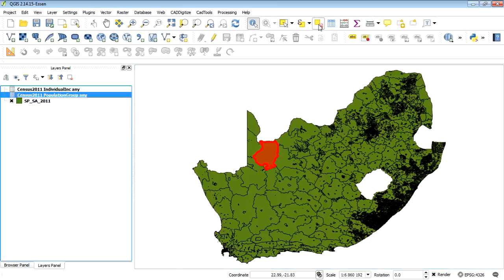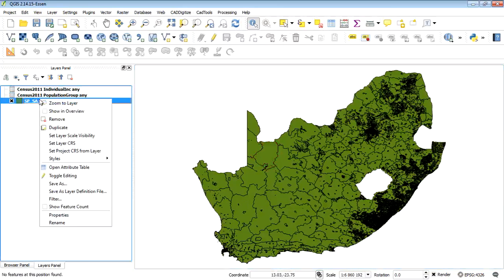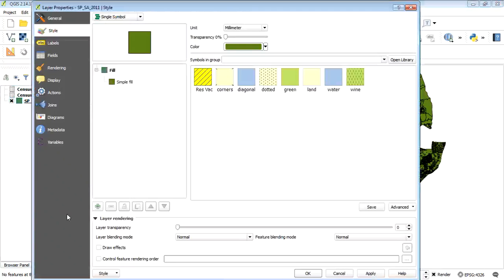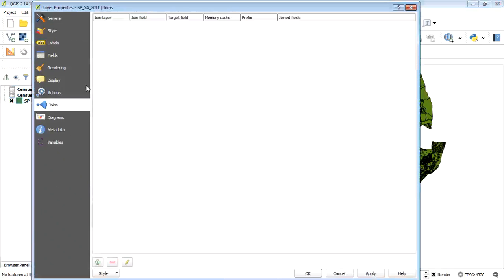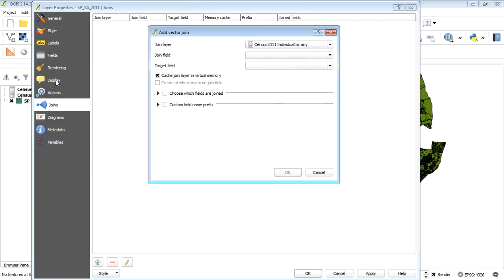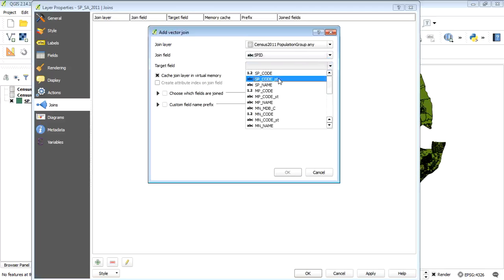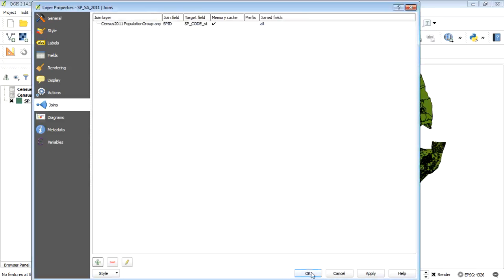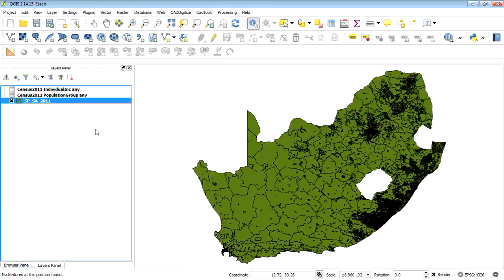I just want to make sure everything's deselected first of all, and right click on the layer in the table of contents. Let's go to properties, and we are going to do a new join. So add a little plus sign to create a new join, and of the two spreadsheets which we added, we need to choose the right one. So we're choosing population group, and then the join field is SPID as mentioned. It's a string, so we use this one, SPID ST for string, and we say OK, and then OK again. And that links through quite quickly.